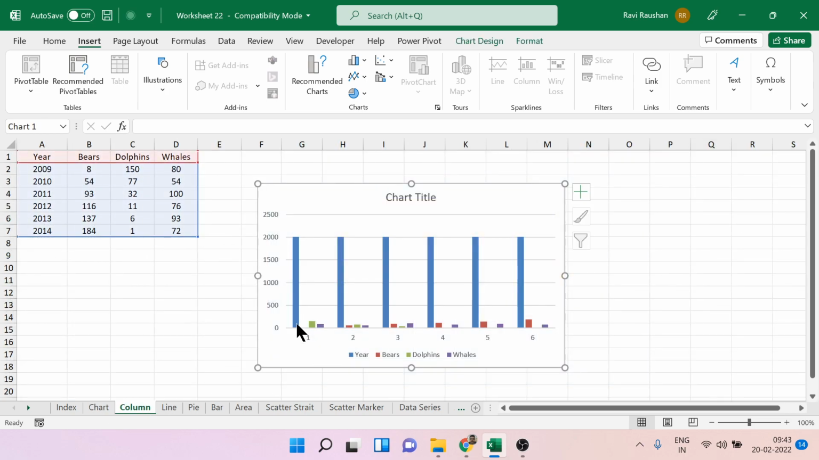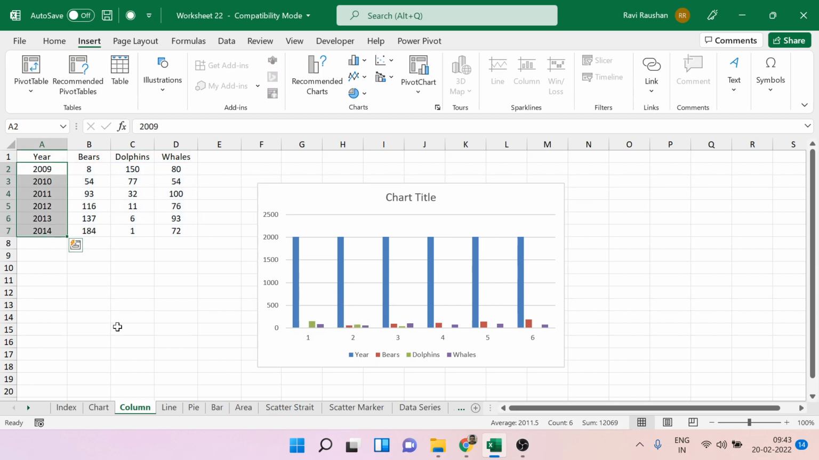Here they are talking about, I don't know, actually they have picked up this as data, and that is the problem that we face. They are considering this as series, and they are also considering this as series because these are numeric values. Excel has difficulty understanding that this is not the x-axis level, but this is the data.